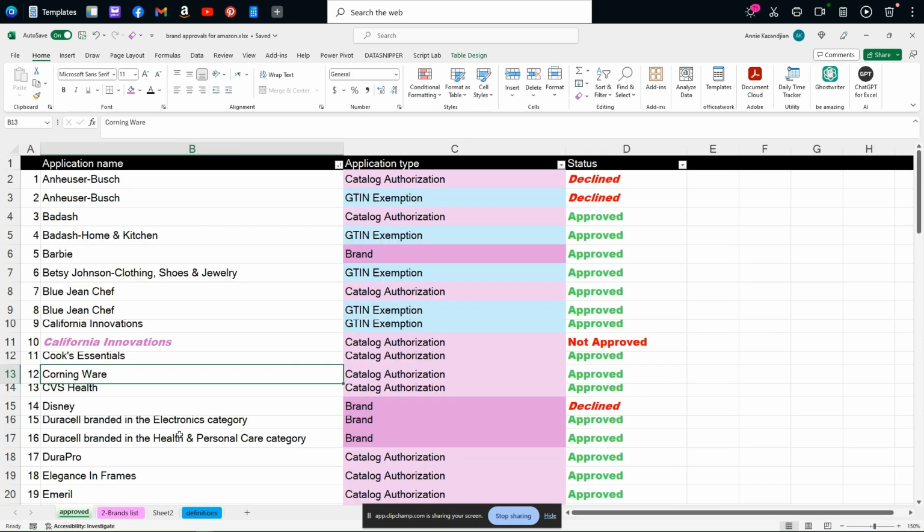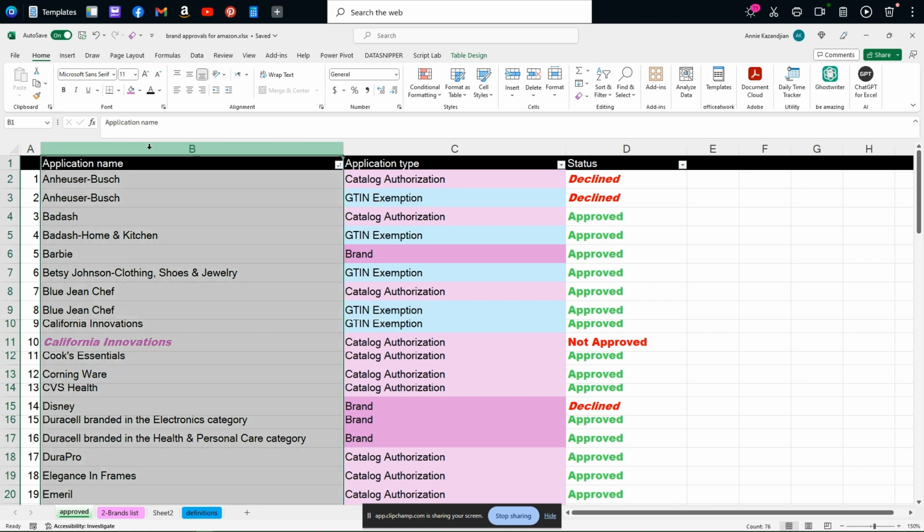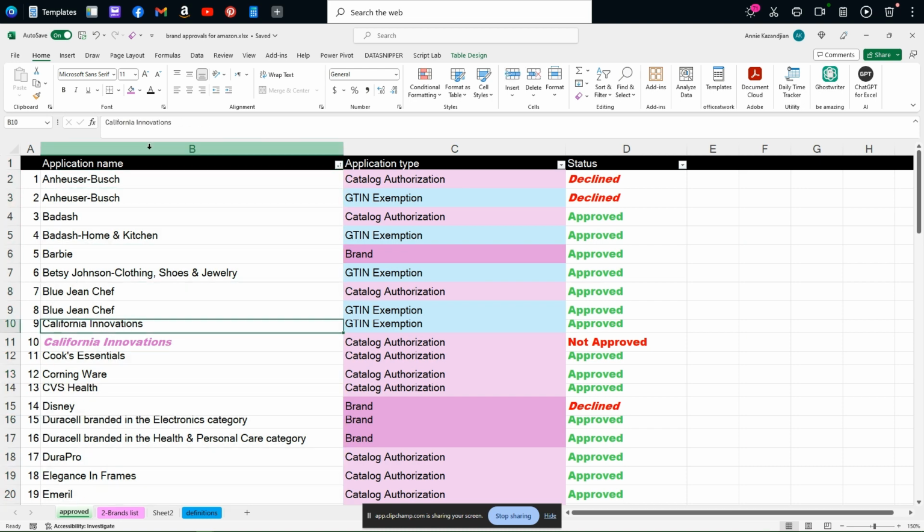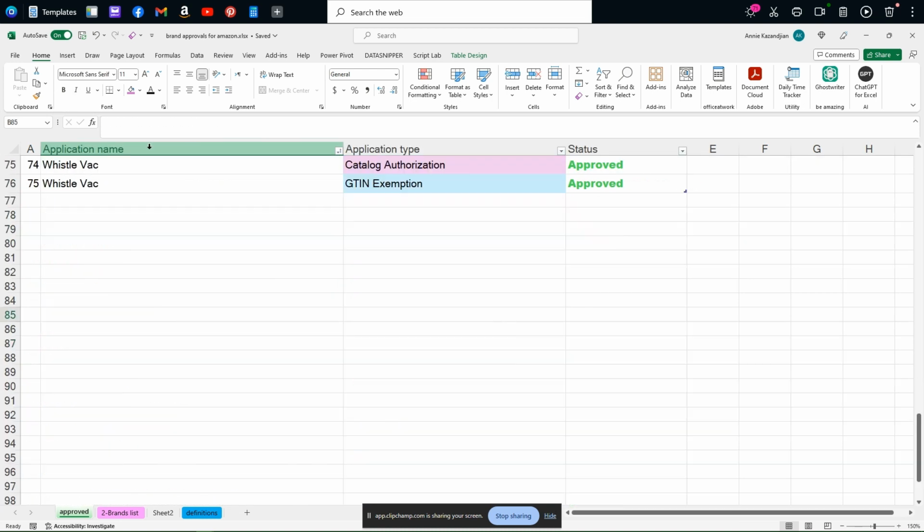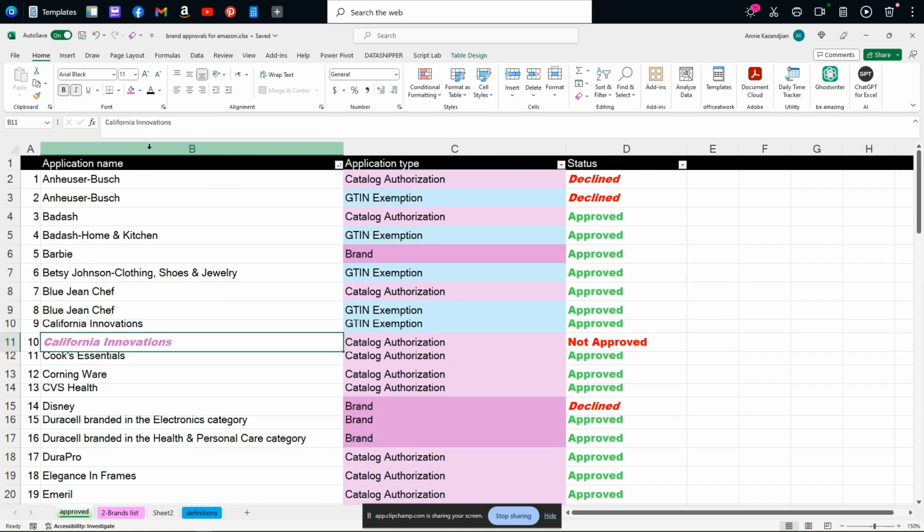This is the list to stick to, okay? You go to the approved list and you look up the application name right here. That would be the brand name. And you're going to see that there is like 75 of them. Okay, but not all of these are approved. So look at the status right there. The status indicates whether or not it's done.